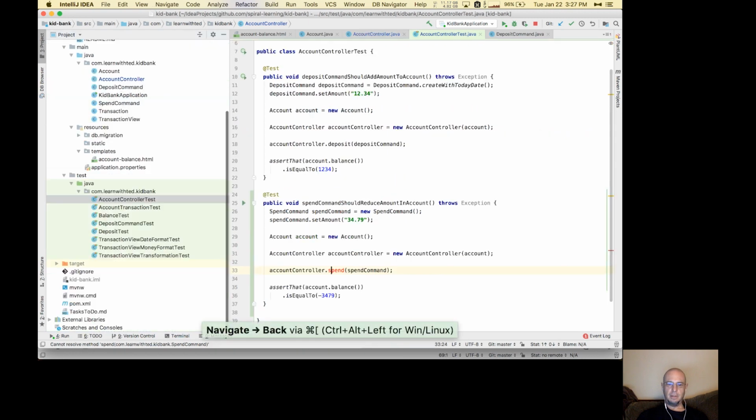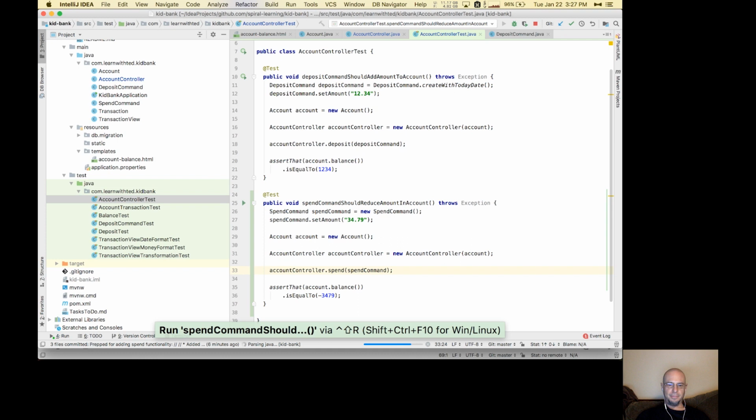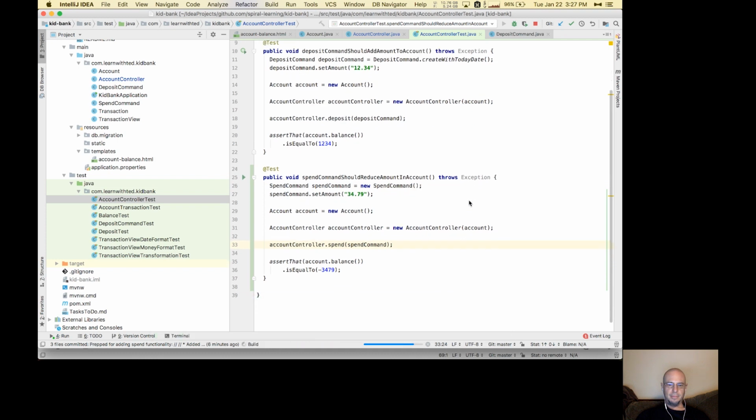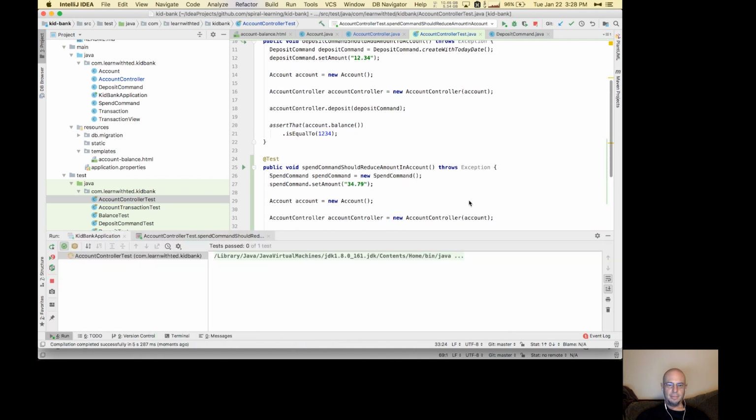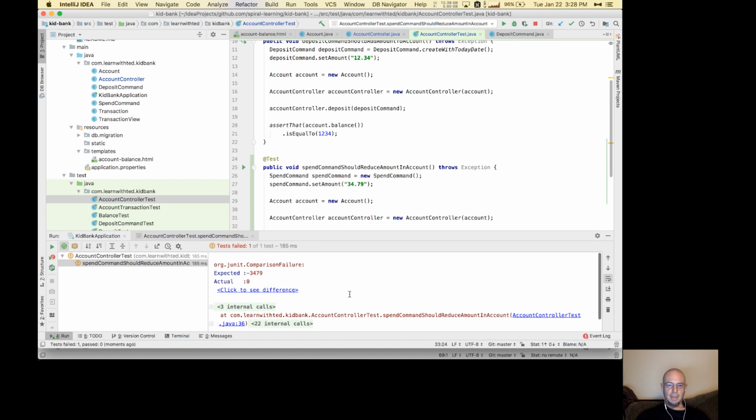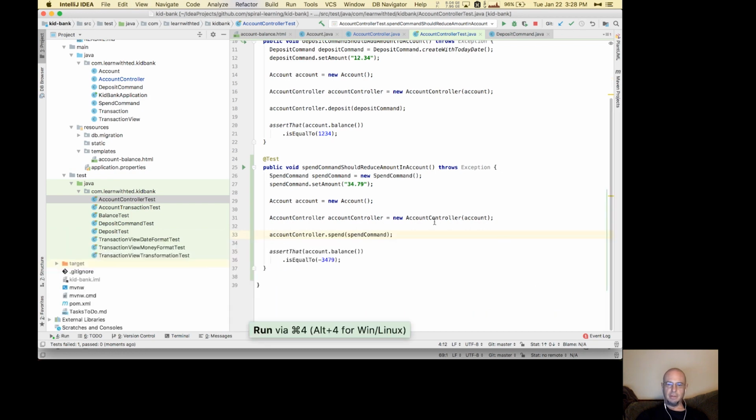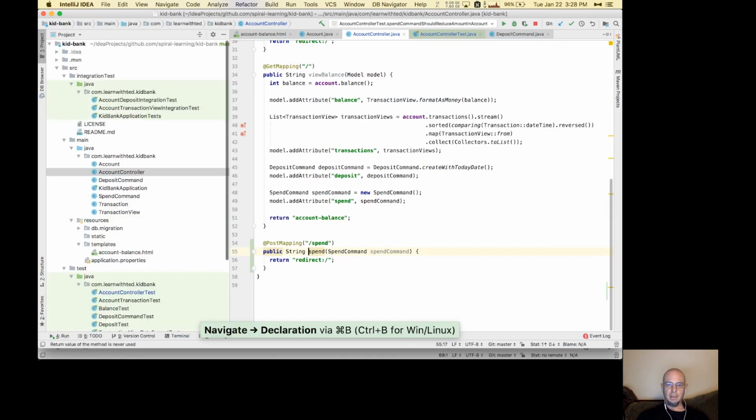Okay, that all looks good. So now I'll just run this test by itself. And it fails as expected because the spend command doesn't do anything. So actual is 0, which is what we'd expect. So it fails for the right reason. So yay for failing for the right reason. Okay, so now we'll go into spend.